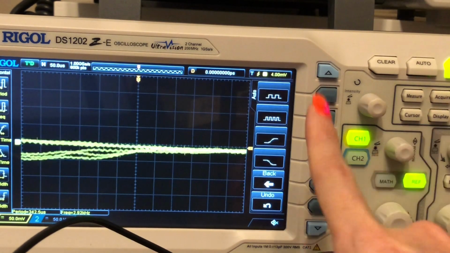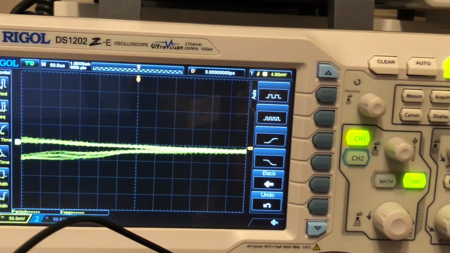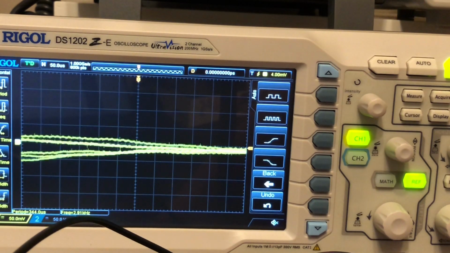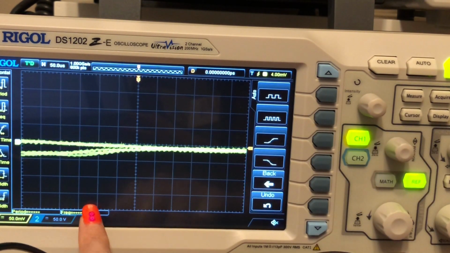The next one is multi-period, and that sets the oscilloscope to display a multi-period signal automatically. It measures the period and frequency of the current signal within multiple periods and displays the measurement results at the bottom of the screen. So that is where it would display it.